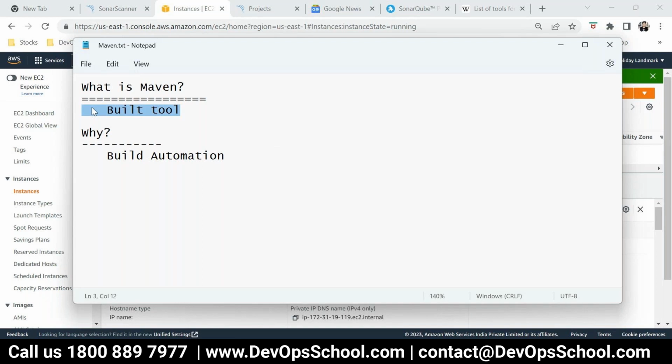Why? Earlier we had makefiles, then Ant, and now we have Maven. I mean, not now, Maven has been around for the last 15 plus years, and then we have Gradle also. These are the very popular tools used for build automation. If you are in a .NET environment, you will probably use MS Build.